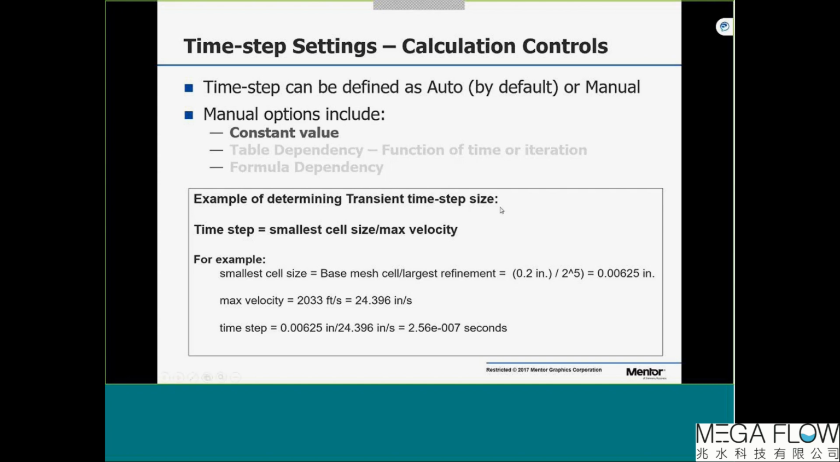So the idea is, even though we want it to start small, because that's the best way to get the most accurate answers at the beginning of the analysis, you do want some manual intervention here to increase the time step, ramp it up slightly, a little faster than what EFD would do. There are 3 manual options included in the time step settings.